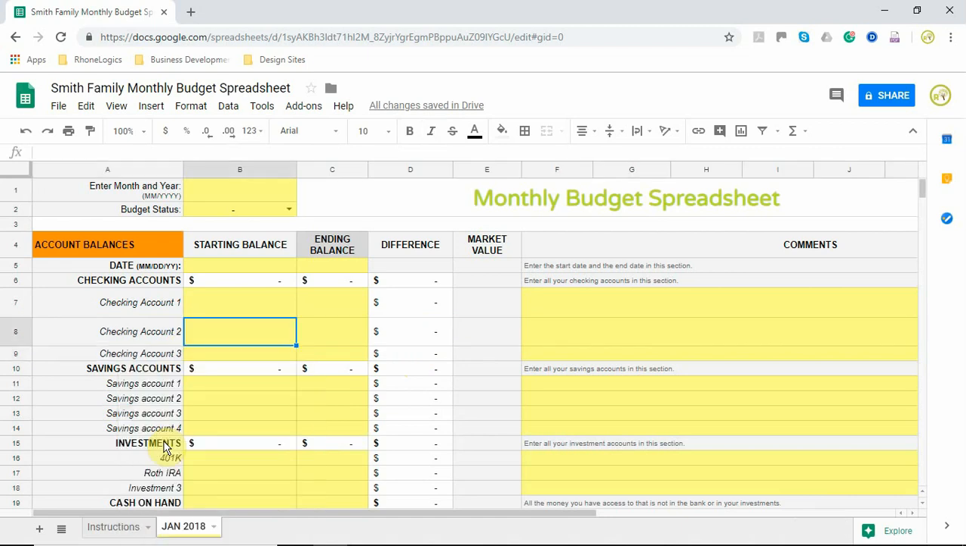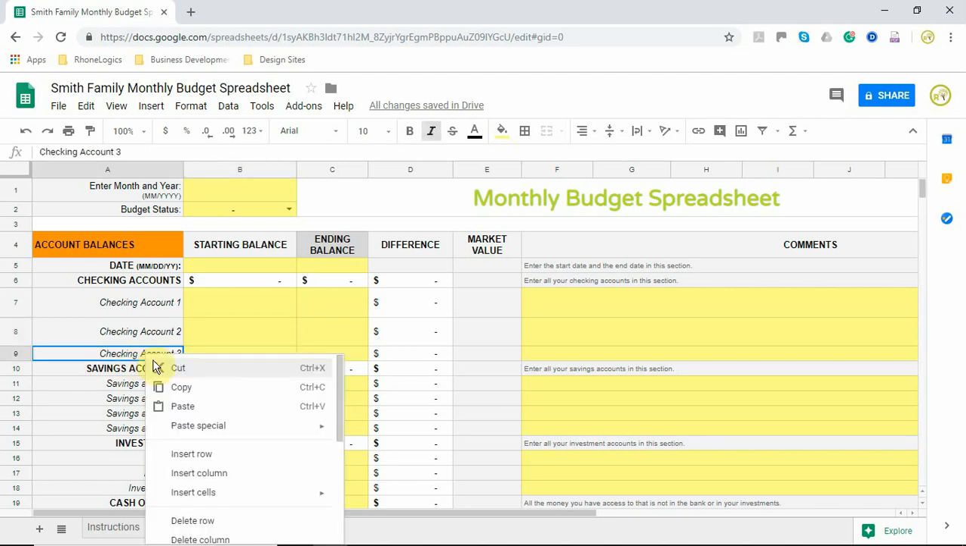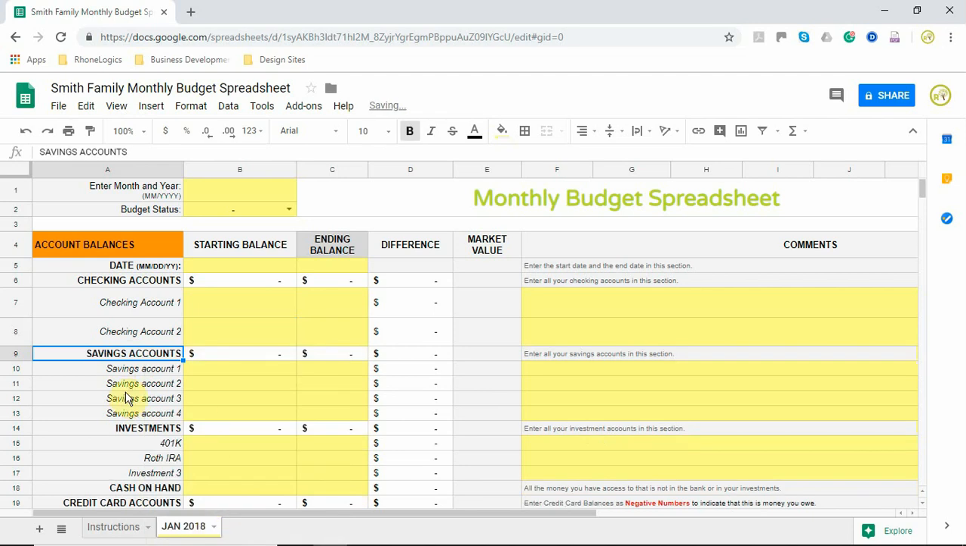Another thing you may want to do in order to customize the spreadsheet to your liking is to delete rows. There are two ways to delete rows. You could delete a single row or you could delete multiple rows at a time. To delete a single row, simply right click on that row. So in this case, I'm going to delete row 9 here. So I'm going to right click on row 9 and then scroll down to delete row and then left click delete row. And just like that, the row has been deleted.